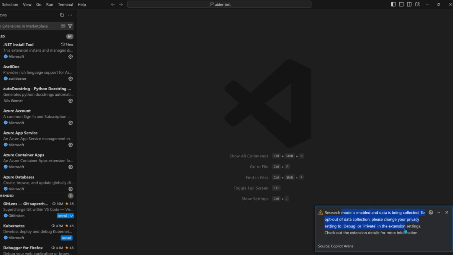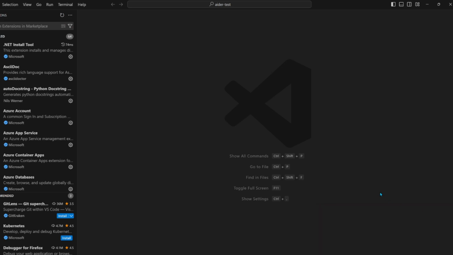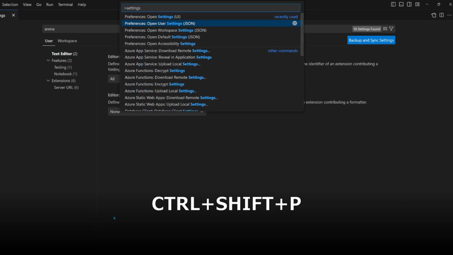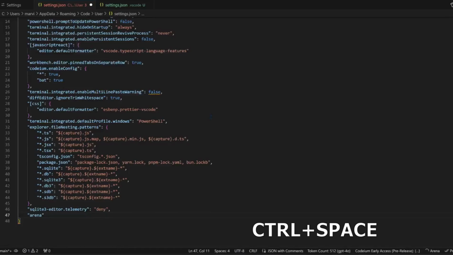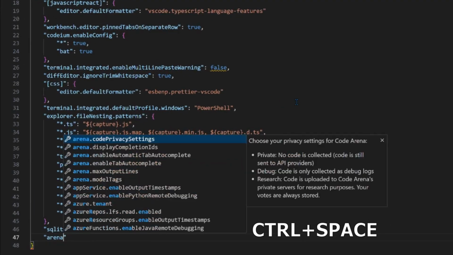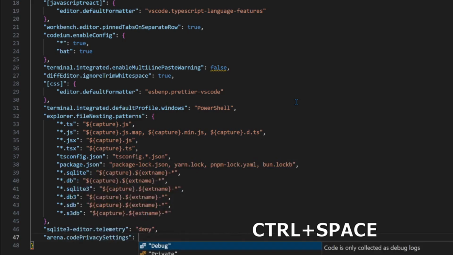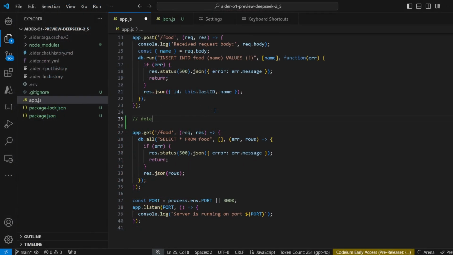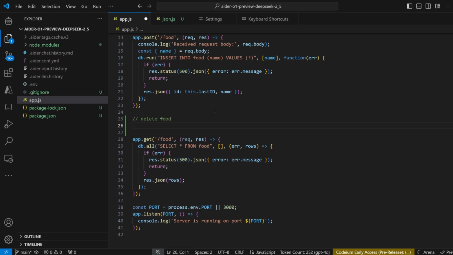Let's change it now. Control Shift P to open your user settings, not only the workspace settings. And then if you type Arena and Control Space, there'll be autocomplete. Under autocomplete, select code privacy settings and set it to private. Awesome, save. Then let's ask it to add a delete food endpoint to our Express server.